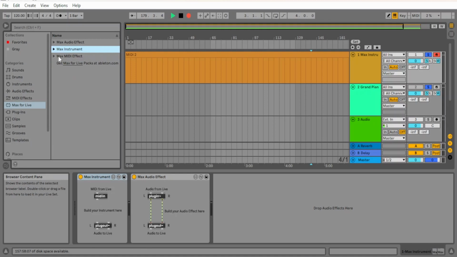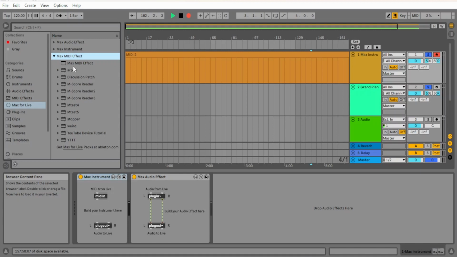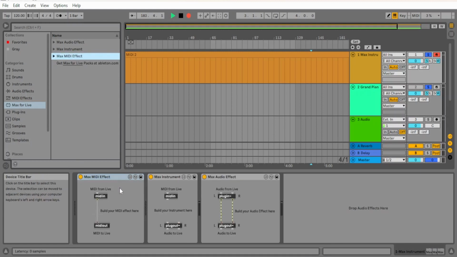Our last option here is a MIDI effect. Now, this is what we're using for our sequencer tutorial. You'll see we have a MIDI in and a MIDI out. So this will allow you to take MIDI information and translate that MIDI information. In the case of our sequencer tutorial, we're not taking MIDI in, but we're essentially allowing the user to send MIDI out.